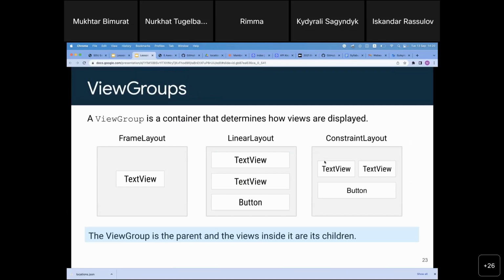So view groups. To show more than one view on screen, use a view group. A view group is a container for views and it controls how views are organized and laid out on the screen. This slide shows examples of three different view groups: frame layout, linear layout, and constraint layout.